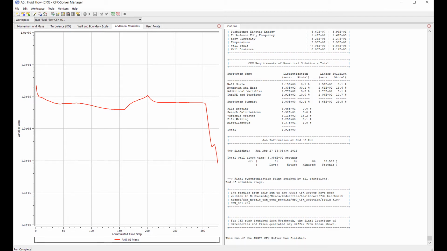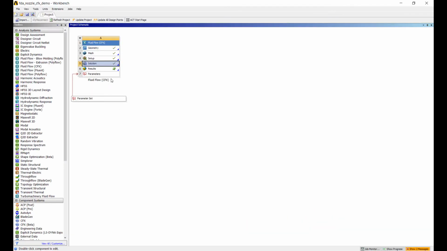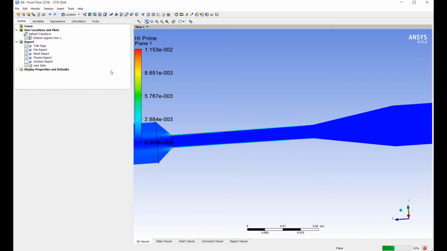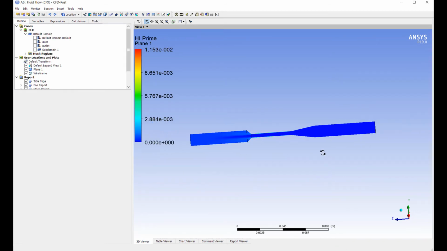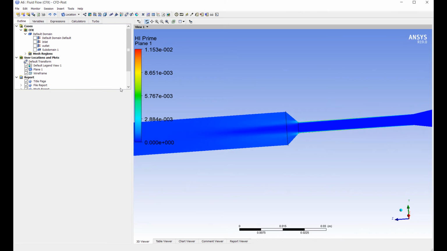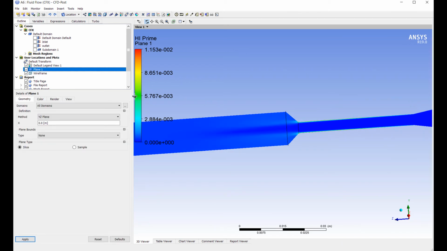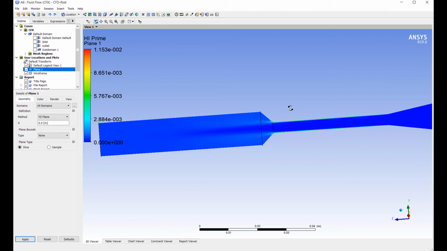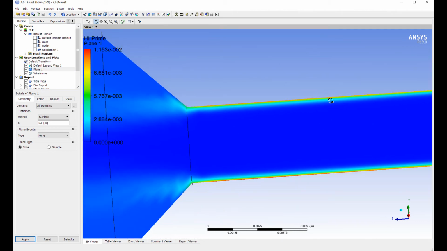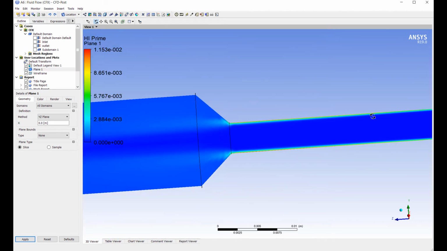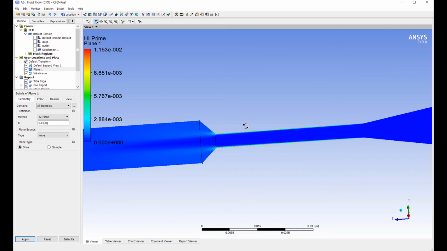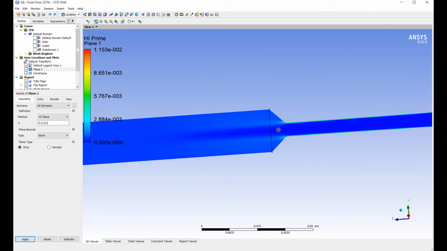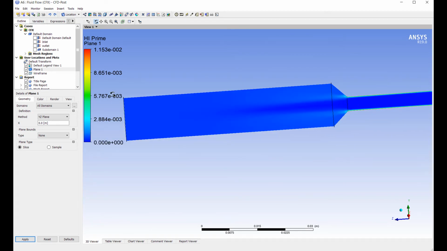Okay, the simulation has been completed. Let's take a look at the results. So here we have a plot of the hemolysis values on the coupling. We can see where hemolysis picks up as it goes through a thin tube nozzle and then increases as it goes over here.